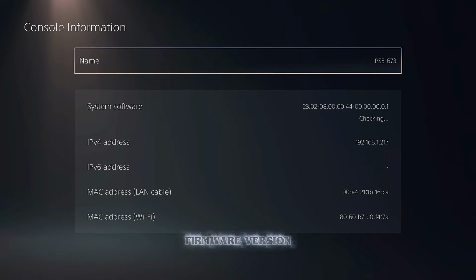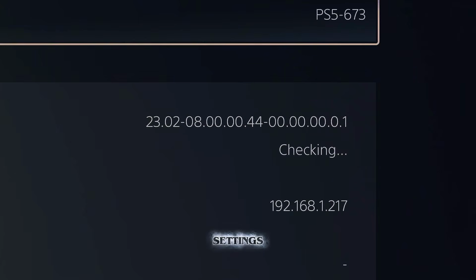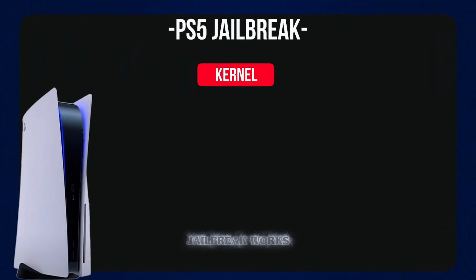You can check your firmware version by going into the Settings, System, Console Information page, and your system software version is in this long string after the first dash, so this console here is on 8.00 as an example. A lot of the same exploits for the PS4 carry over to the PS5, as the jailbreak works in the same way with a kernel exploit and userland exploits chained together.